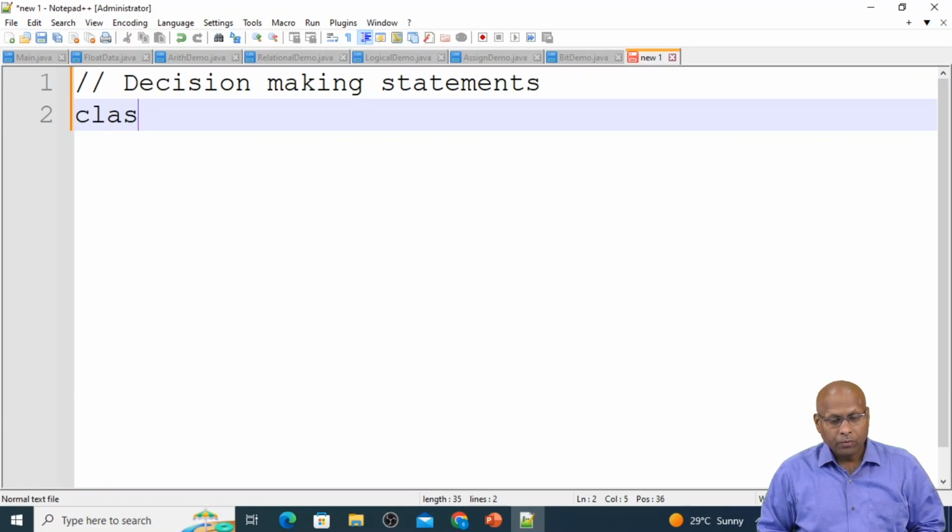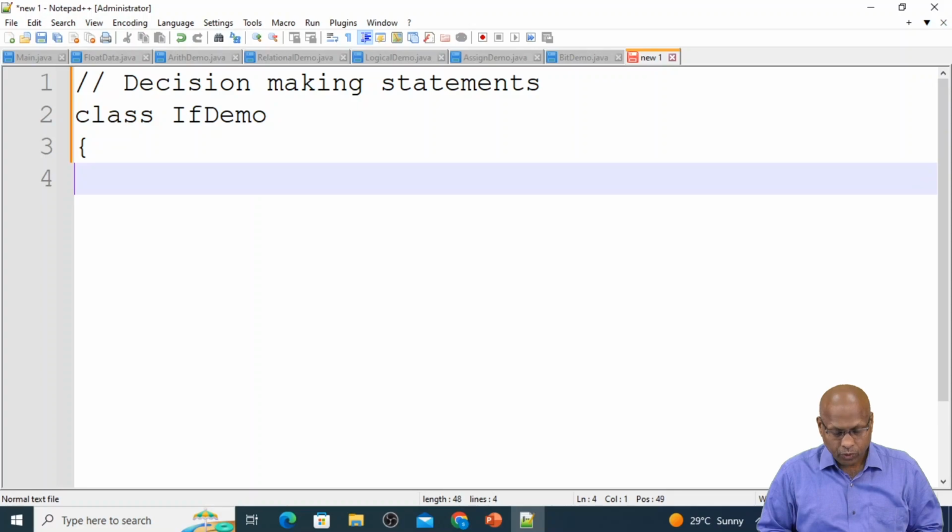For every Java program, you have to start with the class keyword, class followed by, for example, I write IfDemo, open bracket, close bracket. This is the general syntax. Then for every program, there is a driver method, that is the main method.